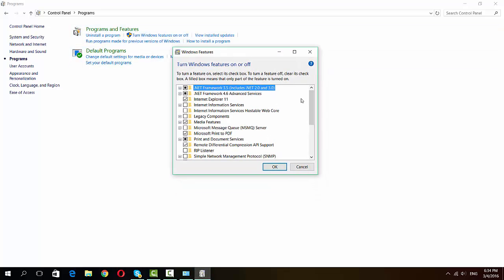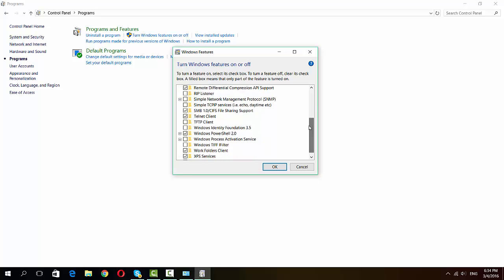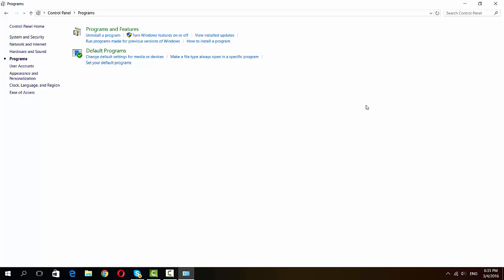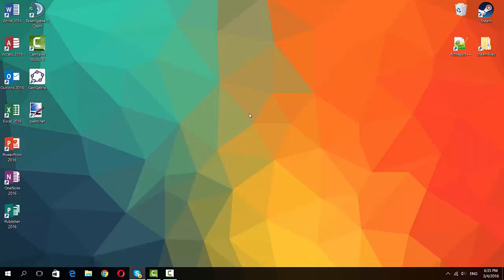Scroll down to Telnet client. And check the box. Press OK. Now you have to log off your computer. Once you have done that, log back in again.